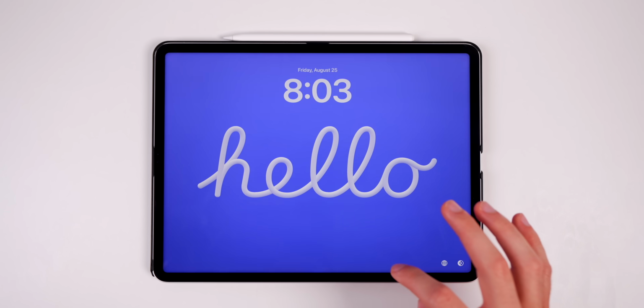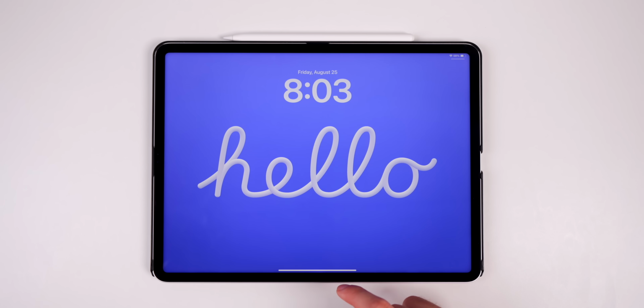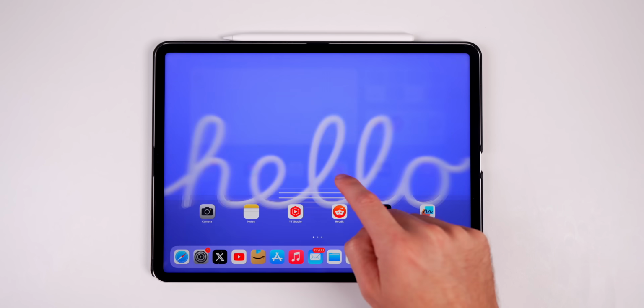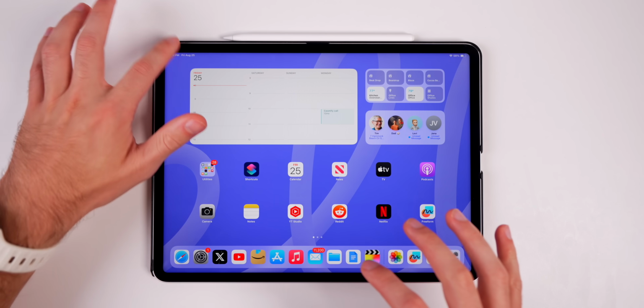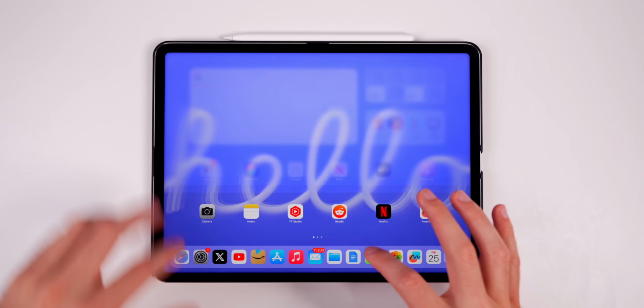We'll set this as a wallpaper pair, and take a look at the really cool animation when we go from the lock screen to the home screen. Super cool. It kind of comes at you. It's kind of like a parallax effect, really like a 3D effect.